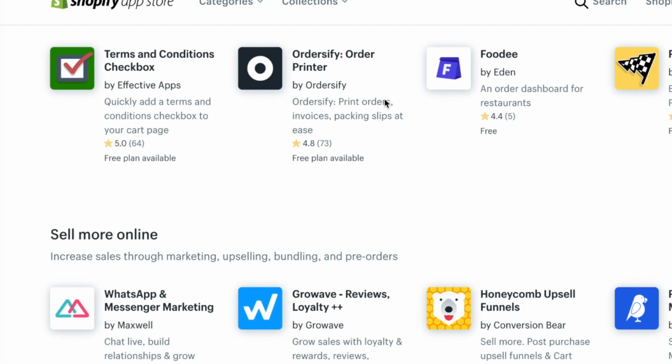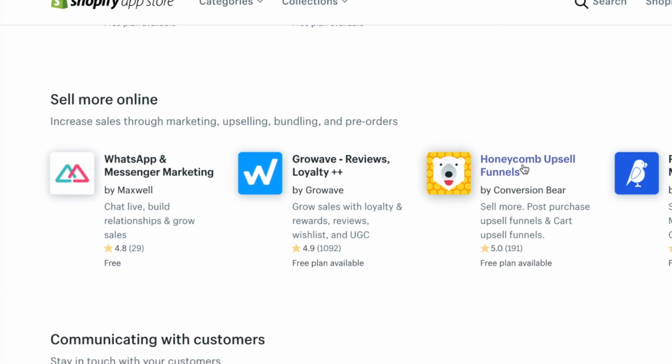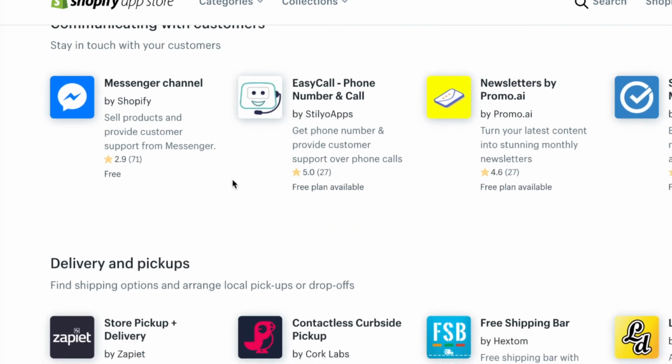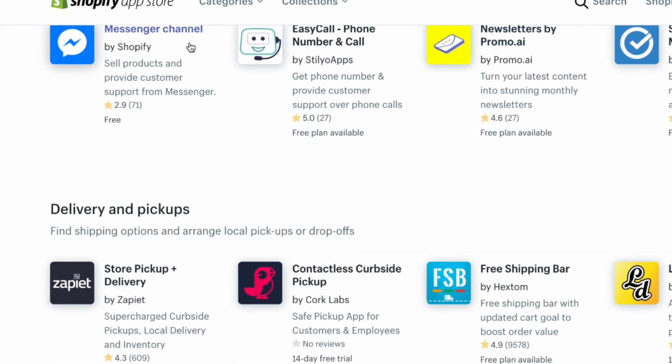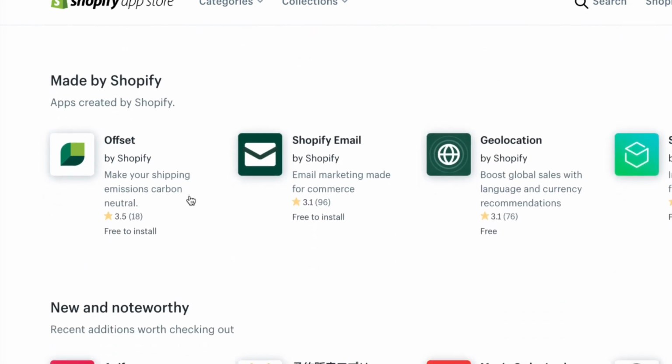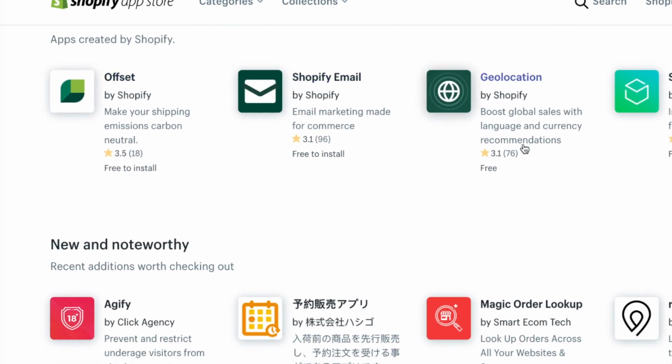So we'll just look here. You can look at a terms and conditions checkbox. You can see here, there are some upsell funnels if you want to upsell your customers. There's WhatsApp Messenger marketing, so you can build out chat machines there. Newsletters, there's a messenger channel. So for example, if you want to give people messenger support, live support via Facebook Messenger or automated messenger that way, you could do that. You can figure out things like boost global sales with language and currency recommendations. A lot of really good stuff. You could spend a lot of time looking through the Shopify store.